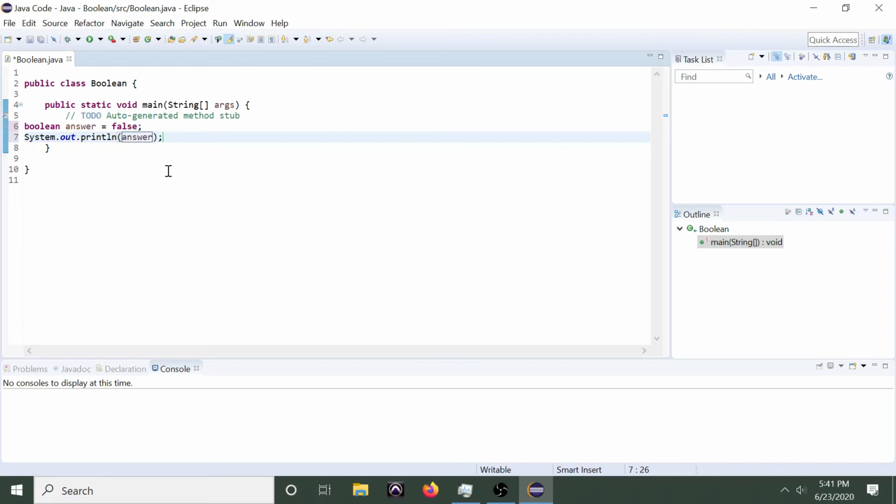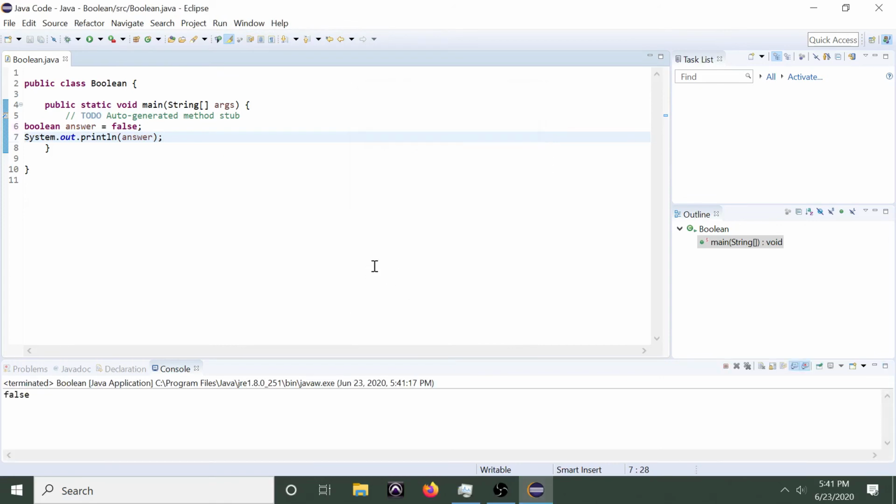And after that, we can simply test it out by printing it to the console. Once again, my favorite shortcut is sysout, after hitting Control Enter, and you'll get the automatic complete.